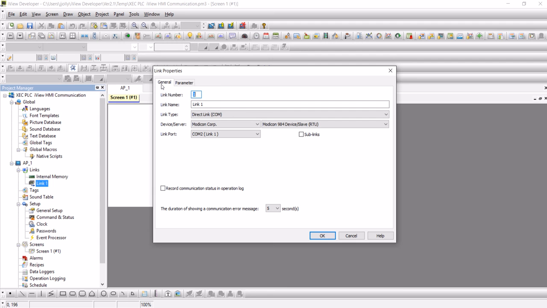So double click on link 1 and you can see general and parameters for the link properties. Under the general you will be able to see link number and link name, so you can personalize it as an XEC PLC or something like that. You have link type as direct link COM, so you do have two options, direct link COM or direct link Ethernet. Because we are using the Modbus RTU communication and it is a serial network, we have chosen the link type as direct link COM, the device or server as Modicon Corp, the protocol as Modicon 984 device slave RTU.